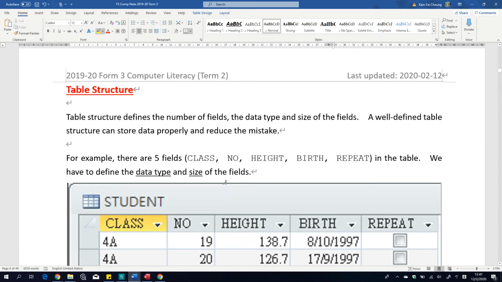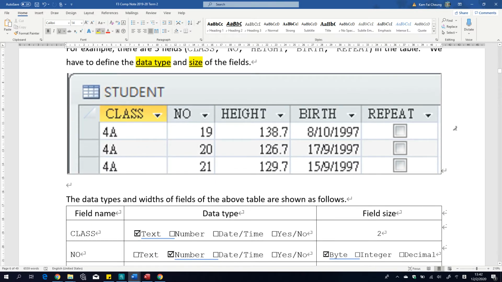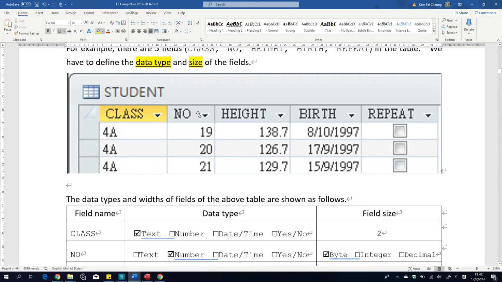For one table, you can see there are many different fields, and we may define each field with a different data type and size. These we call the table structure. In this case, each record has 5 fields.